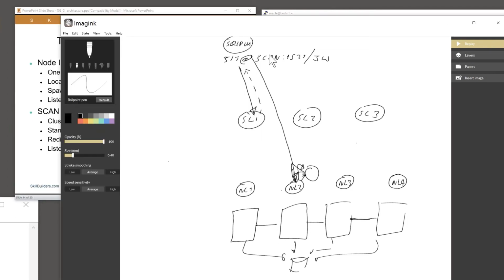All your end users ever know is the scan name. They don't know whether behind that scan is a 4-node cluster or single instance database. They have no idea at all.